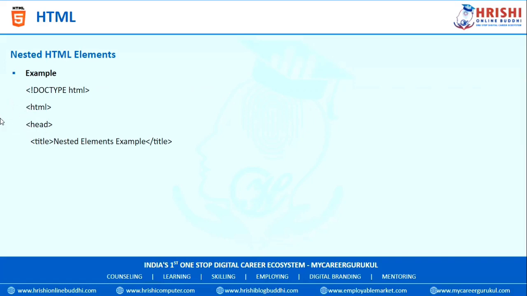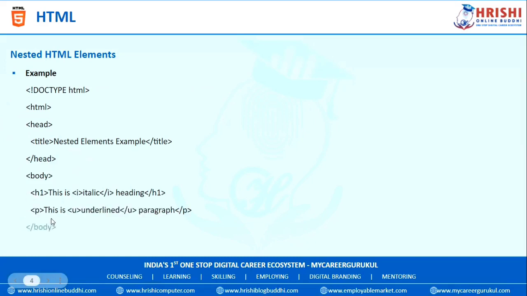Inside one tag, another tag is different. Now again, the closing of this tag, so this tag has been closed. This form is known as a nested tag. Now again we open the body tag, inside which we have the heading tag. Inside the heading tag we have an italic tag. So this is known as a nested structure. This is an example of a nested HTML element.